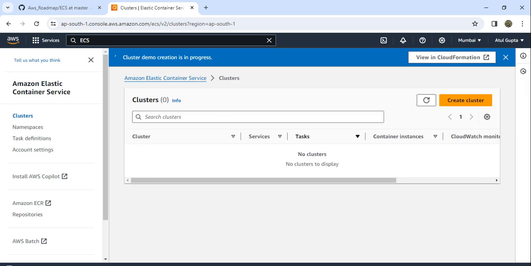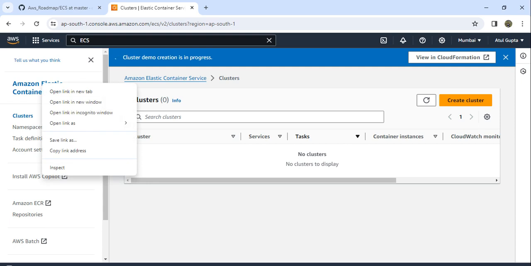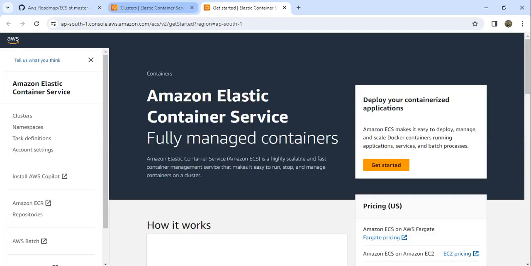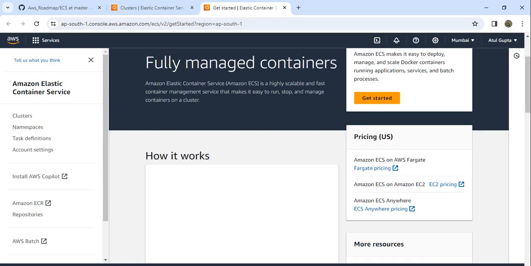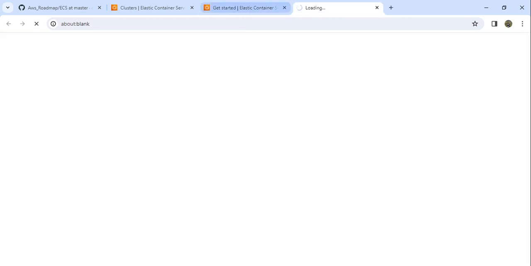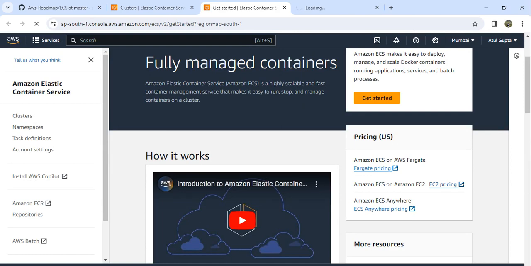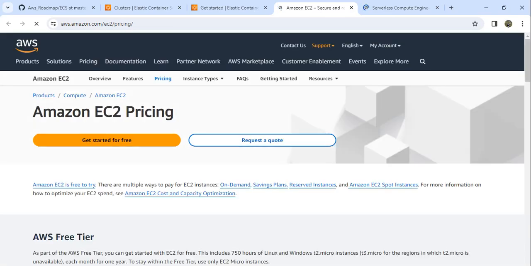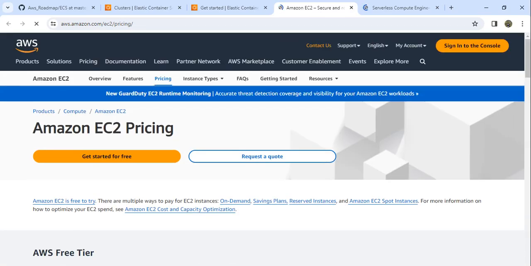It is a paid service, and when you are creating this service, you need to go to the pricing part also. Here we have the whole pricing, what costs they give for each and every part. Here is the pricing according to the US, if we are using Amazon ECS on Fargate or Amazon ECS on EC2. These define how much they charge us, or how much we need to pay for using that particular service.